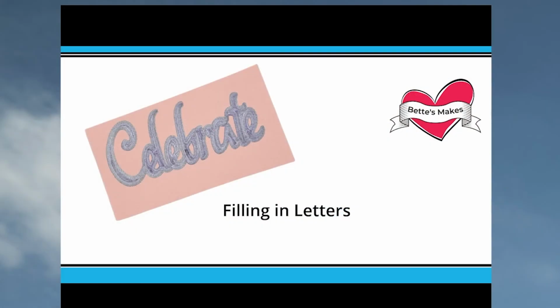One of the questions I'm always asked is, how do you fill in letters? Now, I know there are several different ways to do it, and one of them is bringing in a template that goes behind so that it draws in behind your text. But I want to show you something really simple you can do with just text and offset.